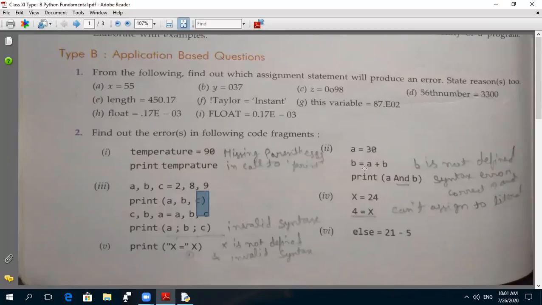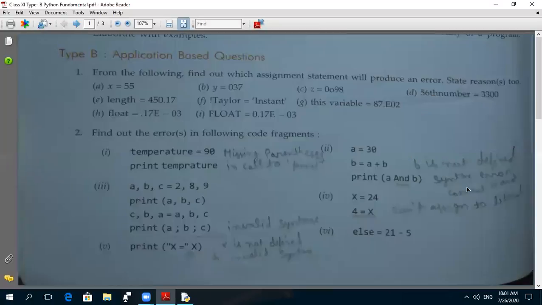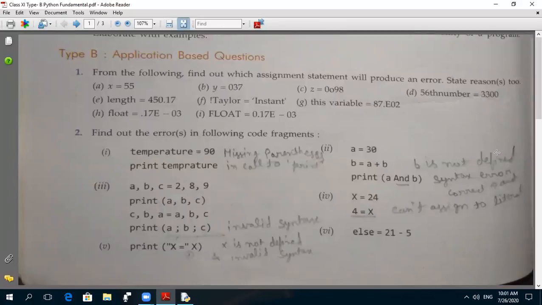A equals 30, B equals A plus B, print A and B. There are two errors. We know the value of A. The value of A is 30. Yes, no problem. But what is the value of B? We don't know. So I have written here, B is not defined. I have written B is not defined. The value of B is not known.